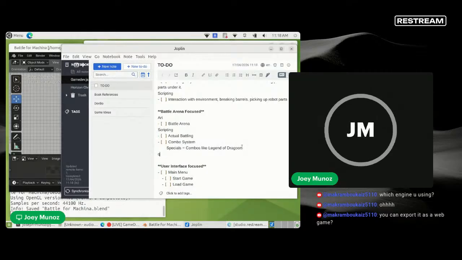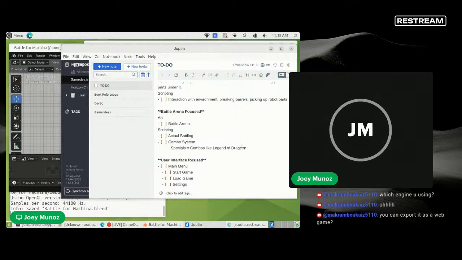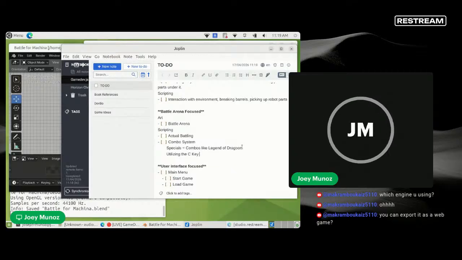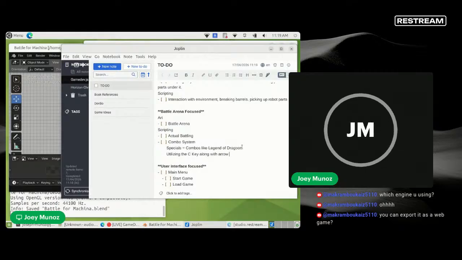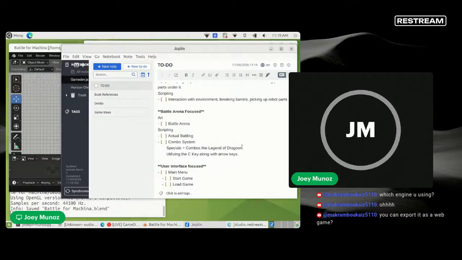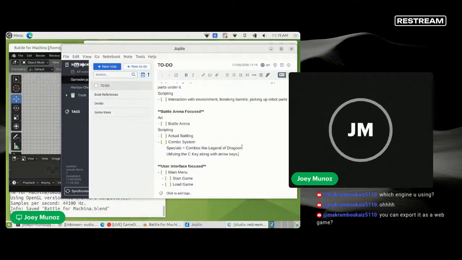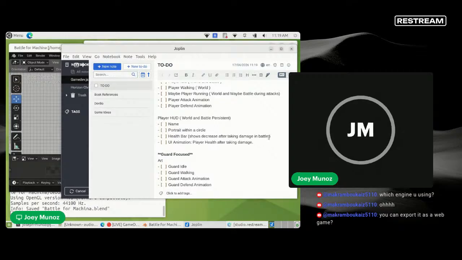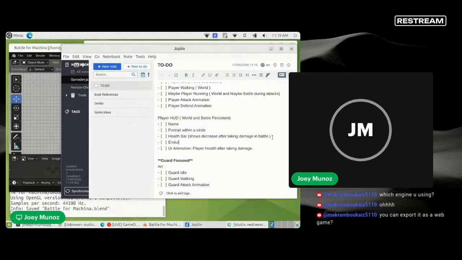Actually, let me write that down. So I don't want to forget it. Utilizing the C key along with arrow keys. So it'll allow for some type of movement and attacking at the same time during battle when you have like an endurance meter or something like that, which that's actually a good idea too. Health bar, endurance meter for combos.